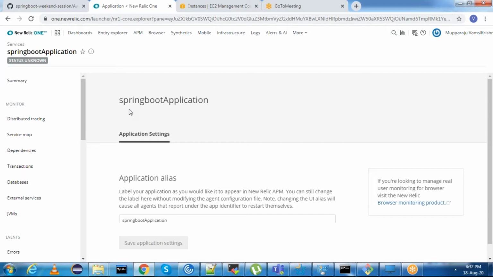In this session, we are going to focus on how to configure New Relic in Spring Boot. I'll show you what is New Relic and how to use the New Relic APM tool, and using that how to monitor JVM, database, transactions, external services, everything.